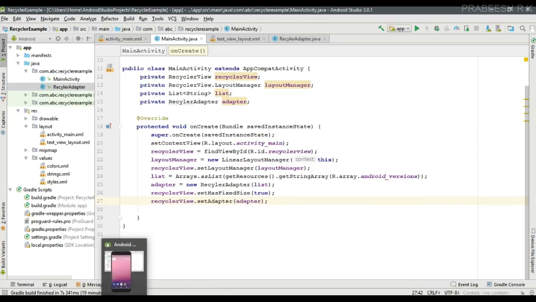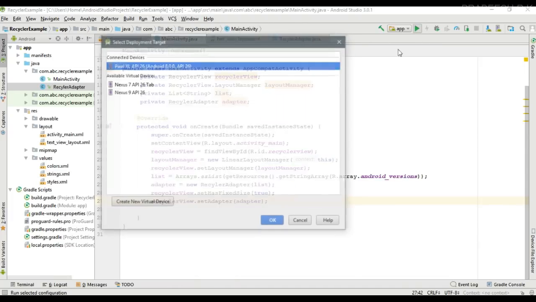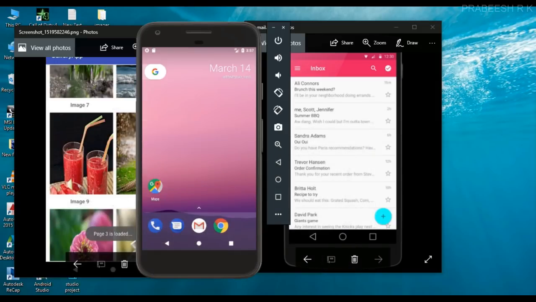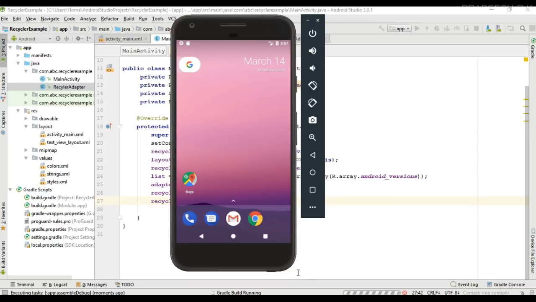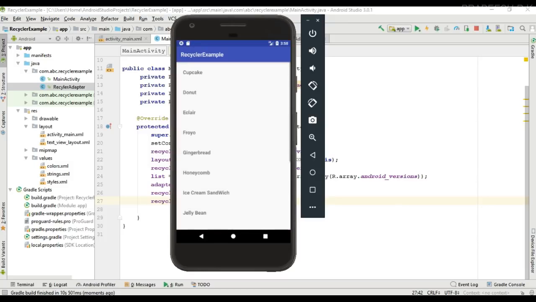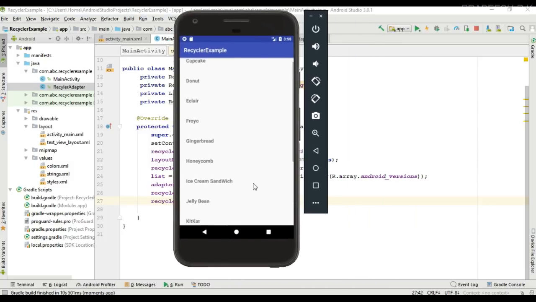So here one virtual device is ready. Now click the run button. Okay, and here it is. So here we have a list of items in our RecyclerView, and here we have a vertical scroll bar. So this is how we create a list of items in our Android Studio project. So here this is an example of a linear layout manager. I will show you how to use a grid layout manager in another tutorial.